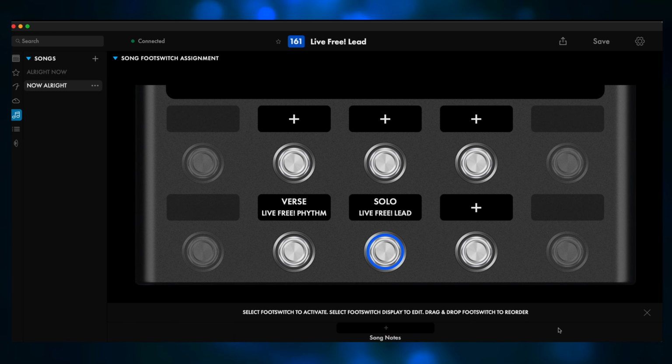Right now the solo foot switch is lit up. You probably want it to boot up in the rhythm setting when you click this song, so click on the verse foot switch. That's it. The Tone Master Pro automatically saves songs, so there is no need to click on Save. And see, I have my list now here of 2 different songs. I can click on either All Right Now or Now All Right. So let's try it out and see if it works right.